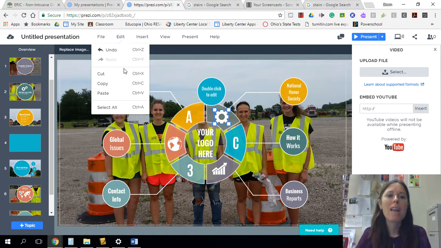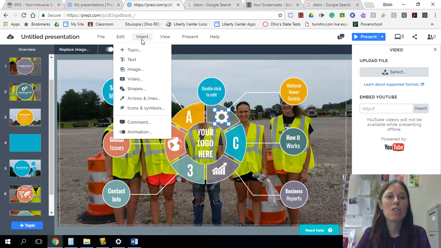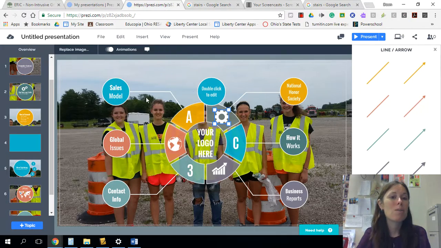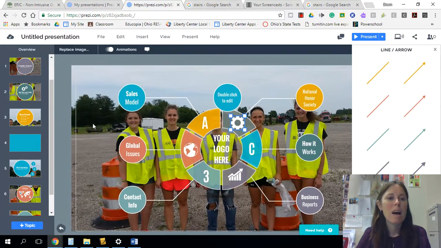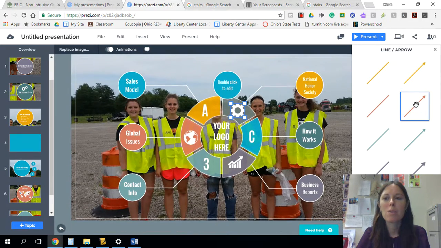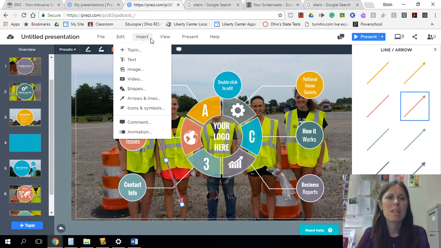You can also edit, you can copy and paste, you can undo things if you do something that you really didn't like. You can add arrows. Let's say I really want to emphasize my National Honor Society kiddos. You can click and drag your arrow. You can resize it. You can rotate it. Lots of different options. You can change the color. You can change the thickness. Again, play around with Prezi. It should be fun. It's an engaging tool used to present.